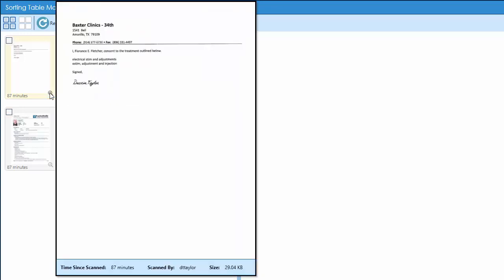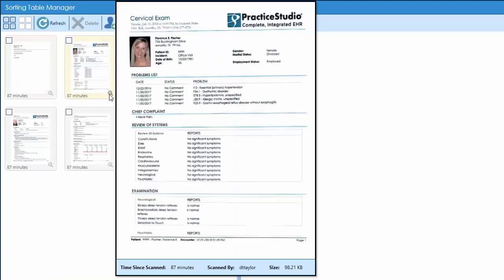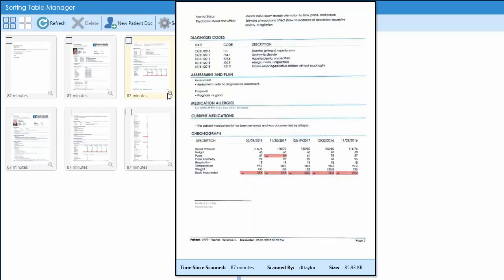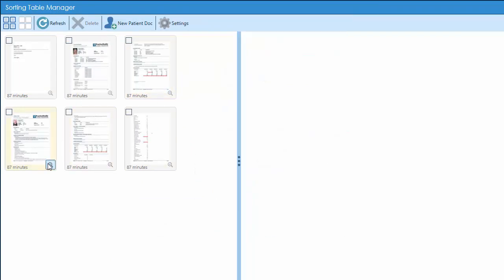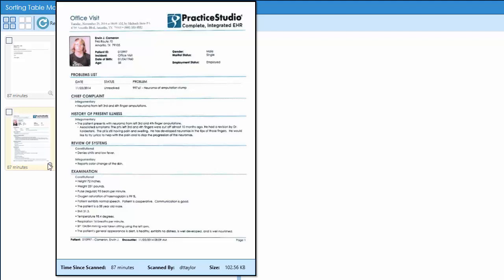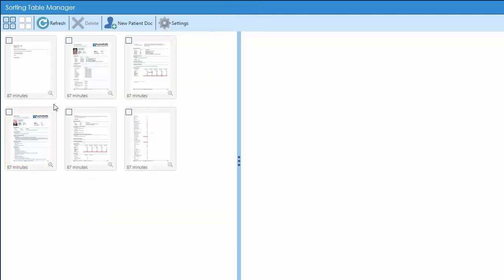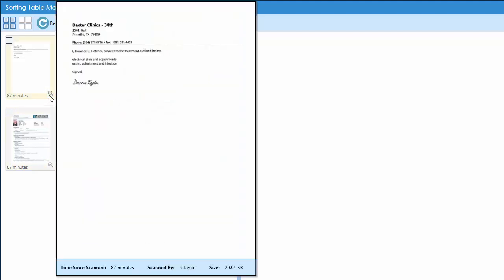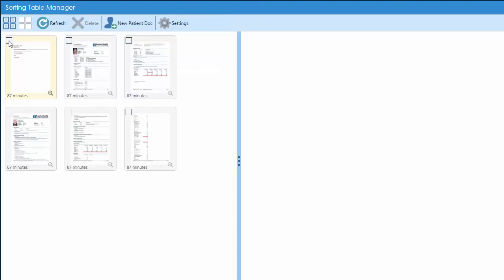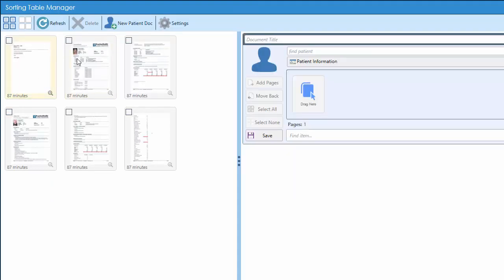This is for Florence Fletcher. So is that, okay, great. That's the second page of that document. And now we have, oh, that's for Erwin Cameron, so that's a new patient. So what I'm going to do is, this is a consent for Florence Fletcher. I'm going to do a new patient document up here to the right. And this is going to be a consent. And this is going to be for Florence Fletcher.